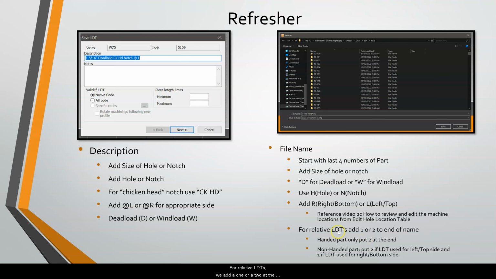For relative LDTs, we add a 1 or a 2 at the end of the file name. If it's a handed part, we'll put 2 at the end. If it's a non-handed part, we put a 2 if the LDT is used for the left or top side, and 1 if the LDT is used for the right or bottom side. Now this has been the naming nomenclature of LDTs.